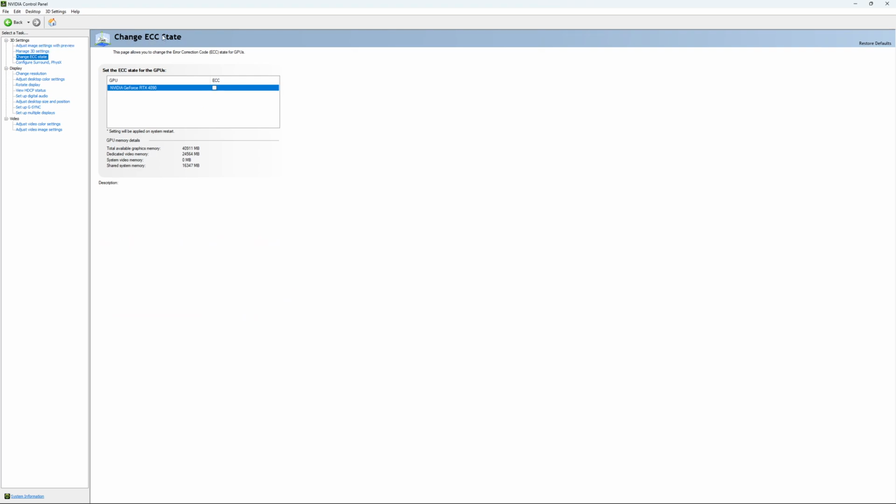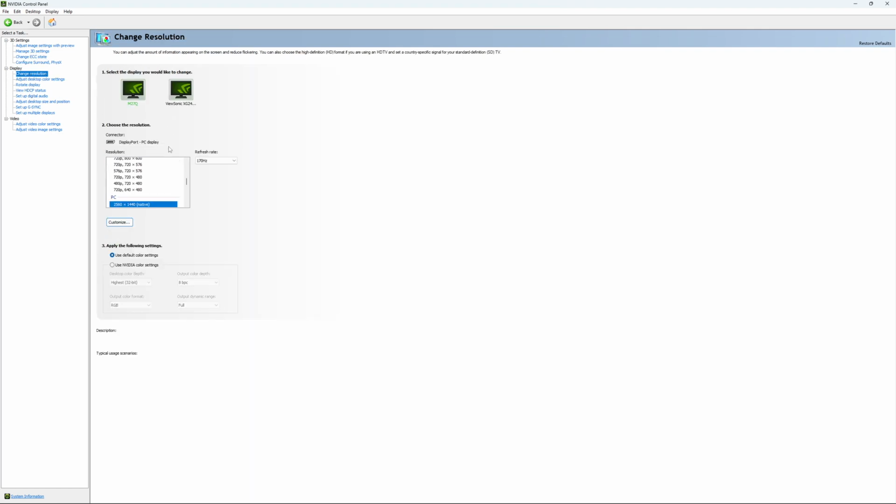If you have access to change ECC state, I recommend to uncheck it. This will slow your VRAM, so you don't want to use that. For change resolution, make sure that you're playing native. So if you have a 2K monitor, go with 2K. If you have a 1080p monitor, go with 1080p.